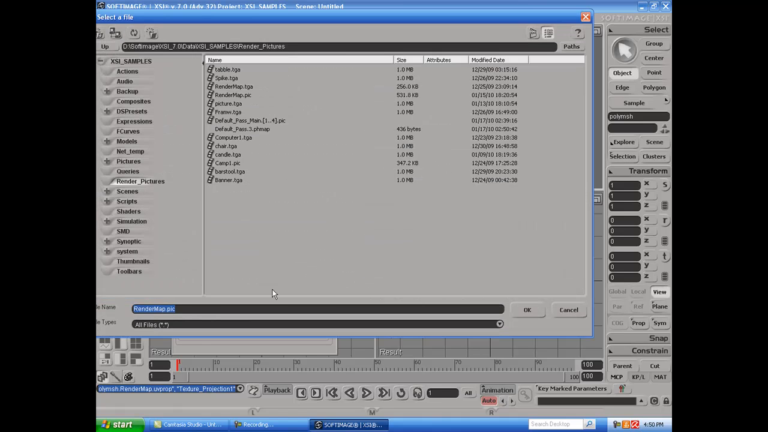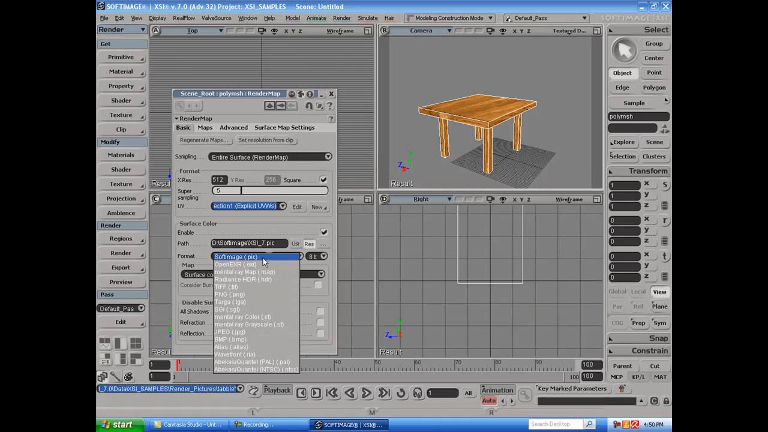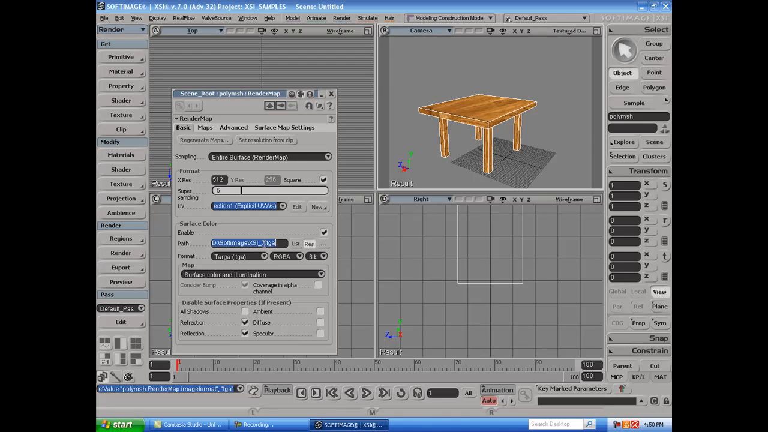Then save it wherever you want to save it. I'm just going to name mine TABBLE, it doesn't matter. And then go down to the Targa format. You may notice that sometimes it'll do this, and you have to retype your name in right here. Okay, then click Regenerate Maps.